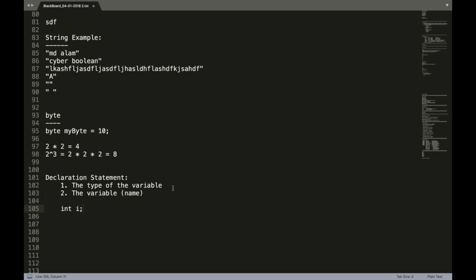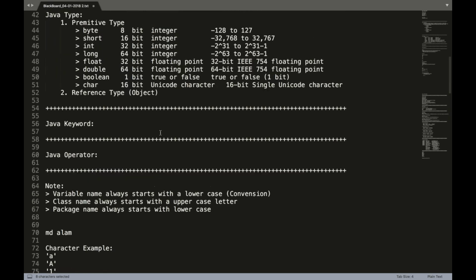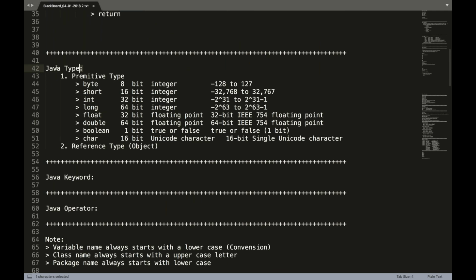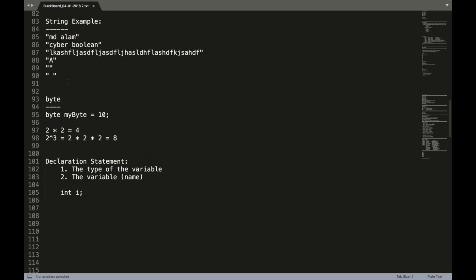So int i, is this a declaration statement? Yes, because we are declaring a data type and a variable. Okay, so what is in here? Int is the type, right? Where did it come from? It came from the Java types, the primitive type int. This is where it is coming from.